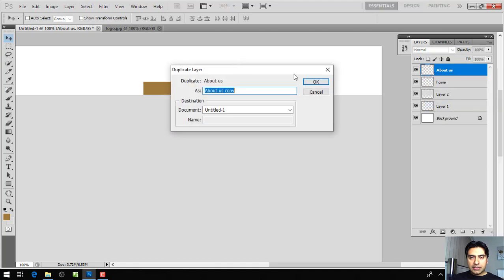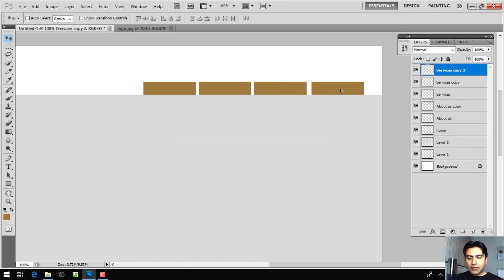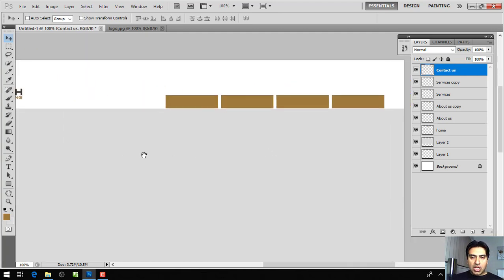I'm going to duplicate it just to keep the same sizes and dimensions to make my services button. And the fourth and the last button I'm going to use will be my Contact Us button. You can double click here and change the name of the layer. So this way I have created these buttons.